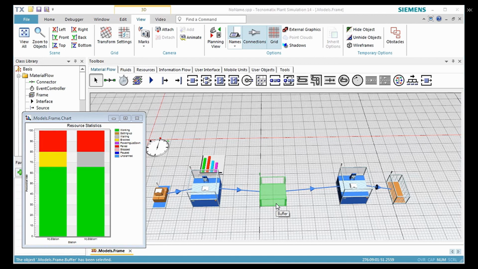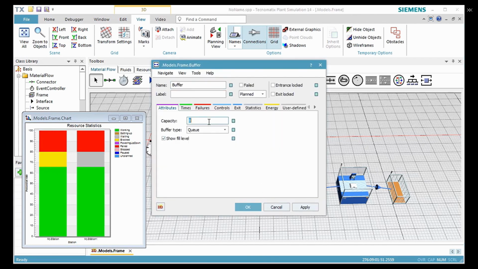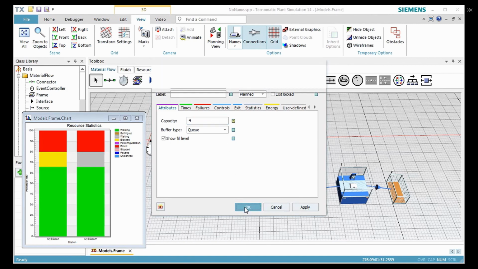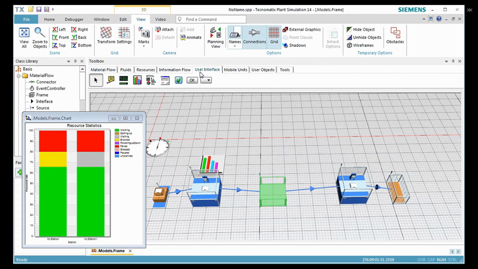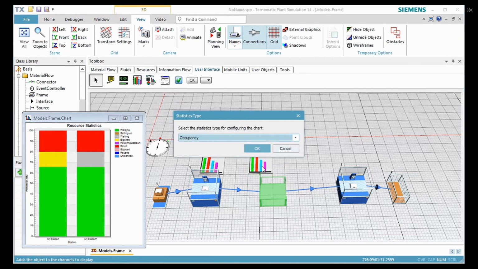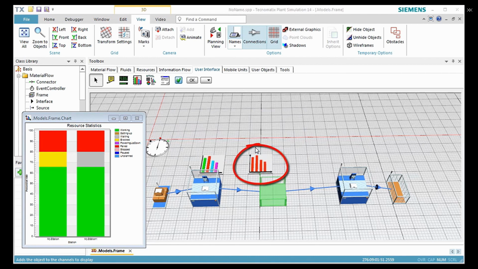Double-click the buffer to open its dialog, enter capacity of 4 parts. Click OK to close the dialog of the buffer. We then insert another chart and drag the buffer onto it. Plant Simulation will ask which type of chart it is to show. Select Occupancy to see the number of moving objects located in the buffer over time. You will notice that Plant Simulation changes the icon of the chart.